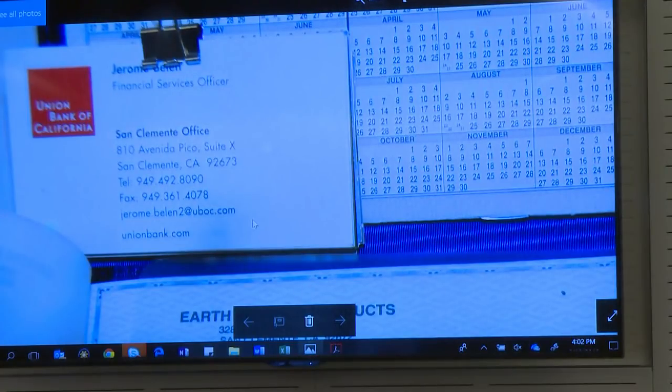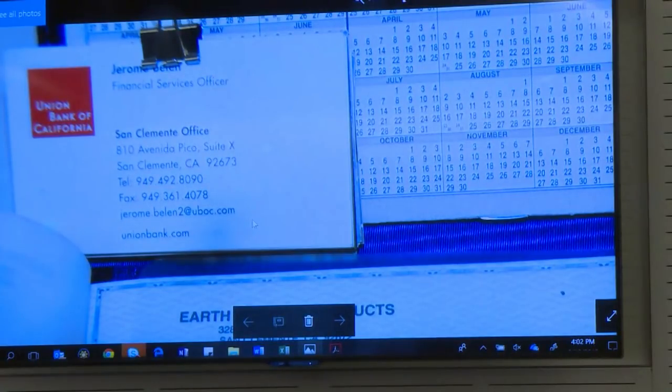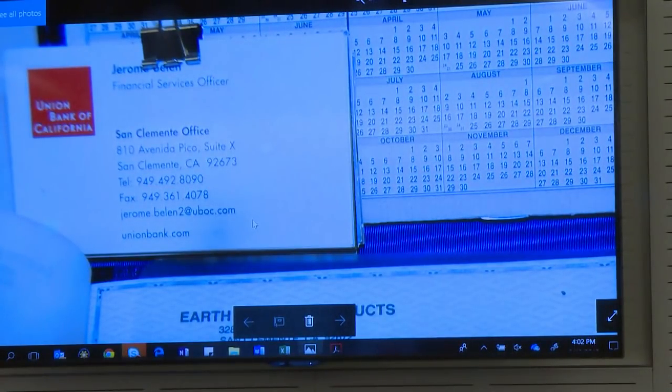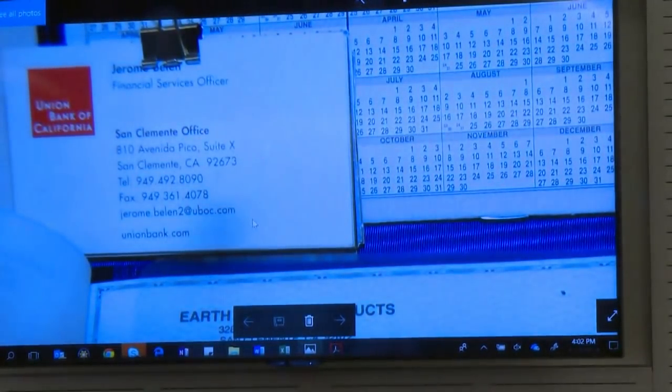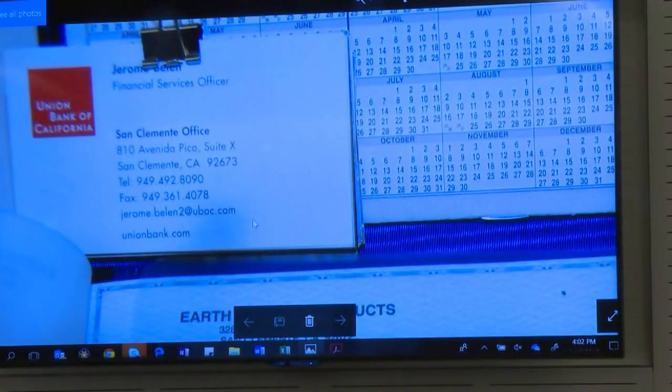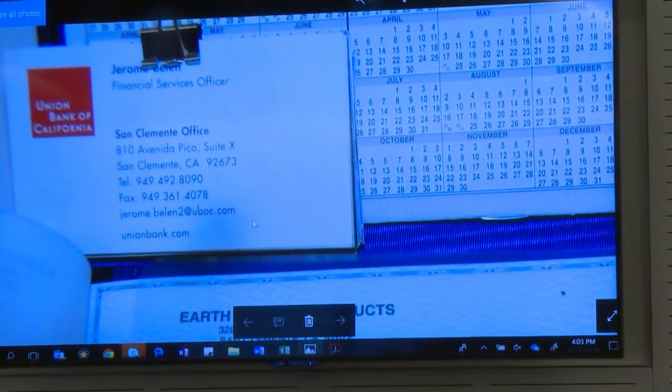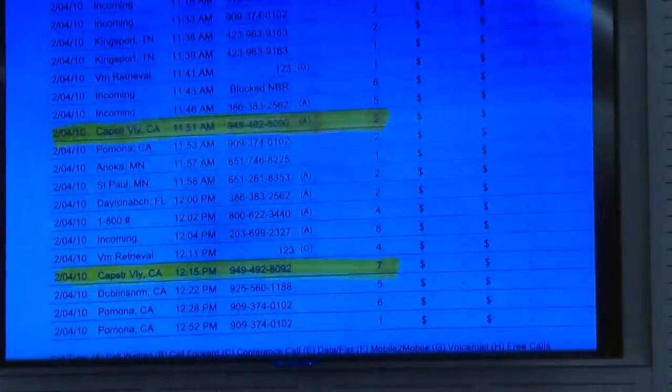And when did those phone calls occur? The first one occurred on February 4th, 2010 at 11:51 a.m. and lasted 2 minutes. The second also occurred on February 4th, 2010 and lasted 7 minutes. 7 minutes? Correct. Explain to the jury what Sergeant Smith highlighted on Exhibit 442A. If I can have Mr. Jackson the overhead back. Thank you.